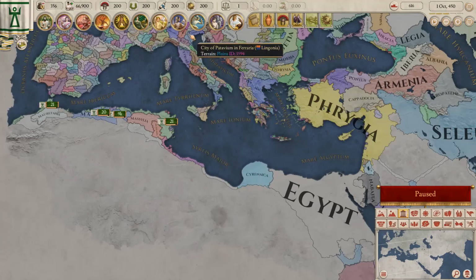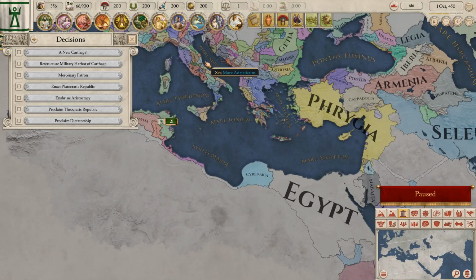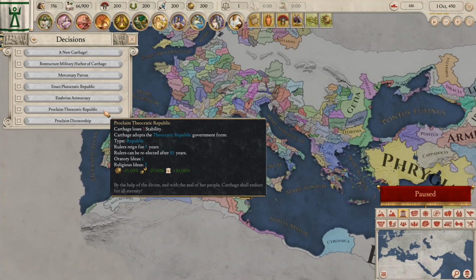Theocratic republics also have identical bonuses to their monarchical counterpart, with 1 oratory and 2 religious ideas, 15% more religious power, and the 25% discount on spending religious power.